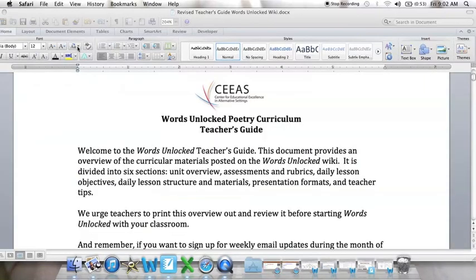Let's go ahead and look at the Teacher's Guide. The Words Unlocked Teacher's Guide is divided into 6 sections. It begins with a unit overview, followed by assessments and rubrics, daily lesson objectives, daily lesson structure and materials, presentation formats, and teacher tips.